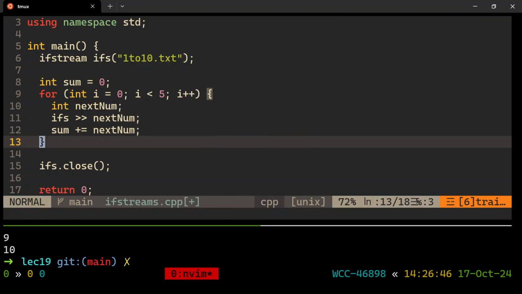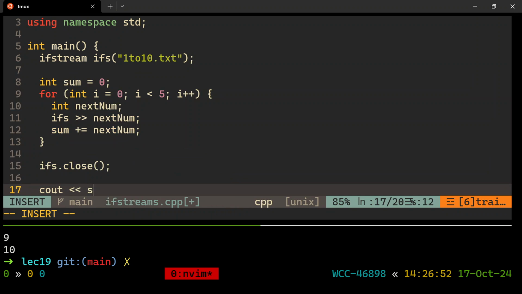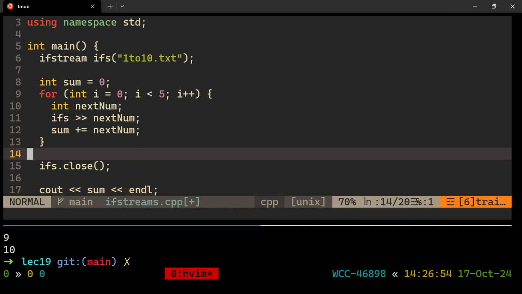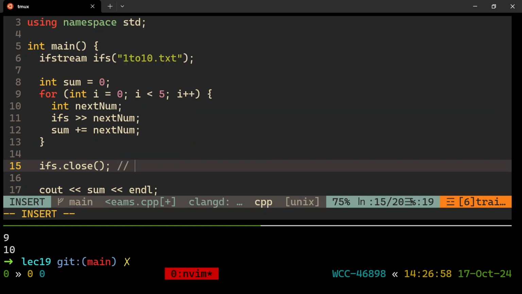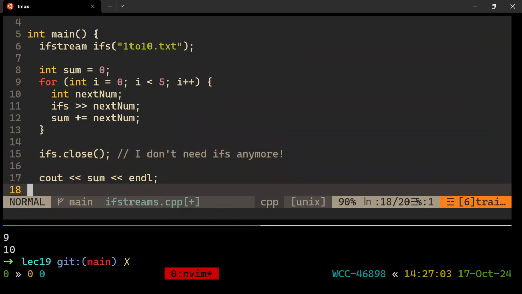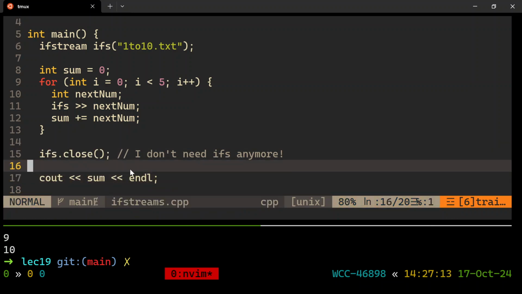All right, so that's the idea. And then we also want to eventually print out the sum, and we're done with the file, but before we print out the sum, we don't need it anymore. So I don't need ifs anymore, and so it's a good idea to close it the second you're done with the file, so that other people in the operating system can look at it and use it. Okay, so yeah, that's the order. That should go there, not after the cout, because we didn't need ifs for this line, but that'll do it.